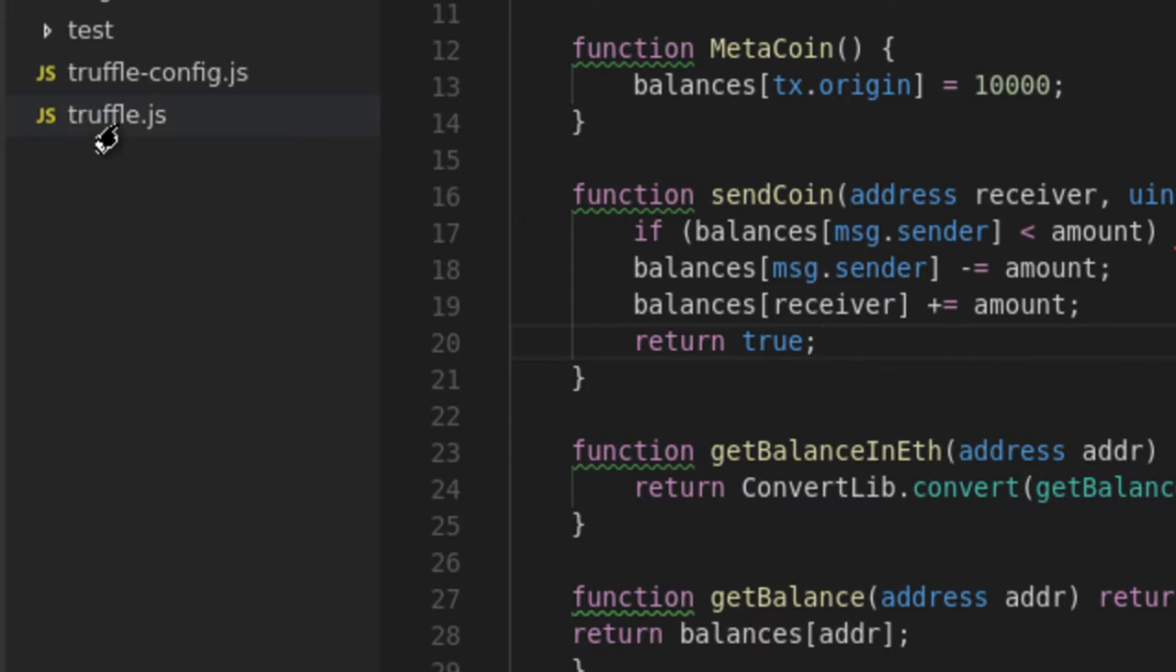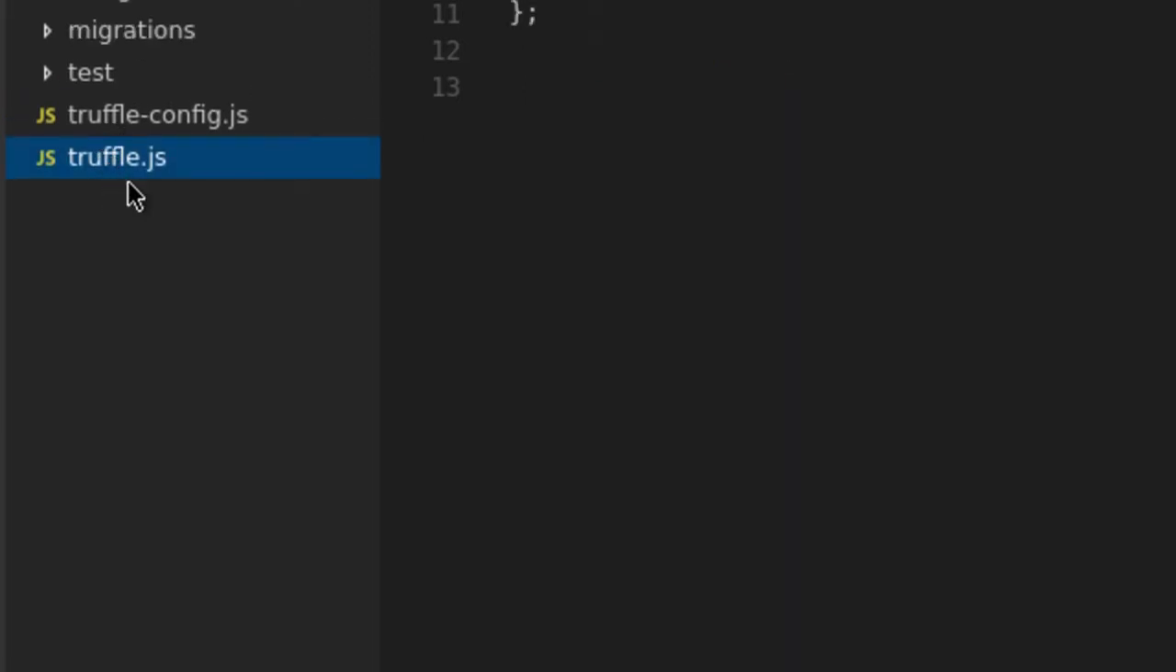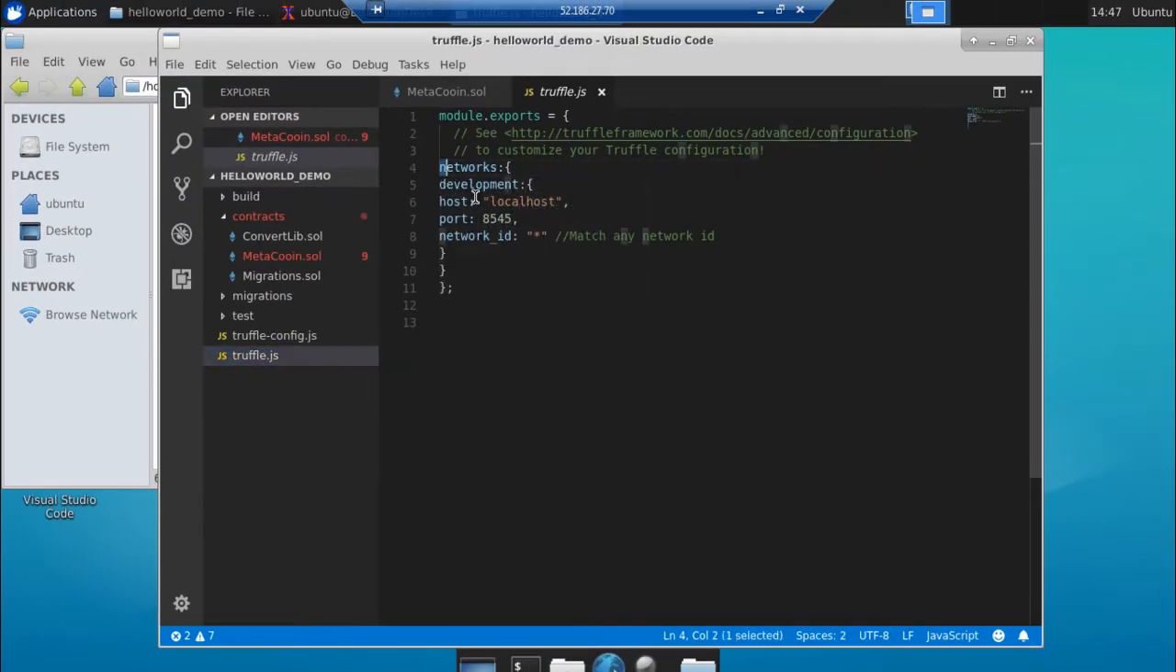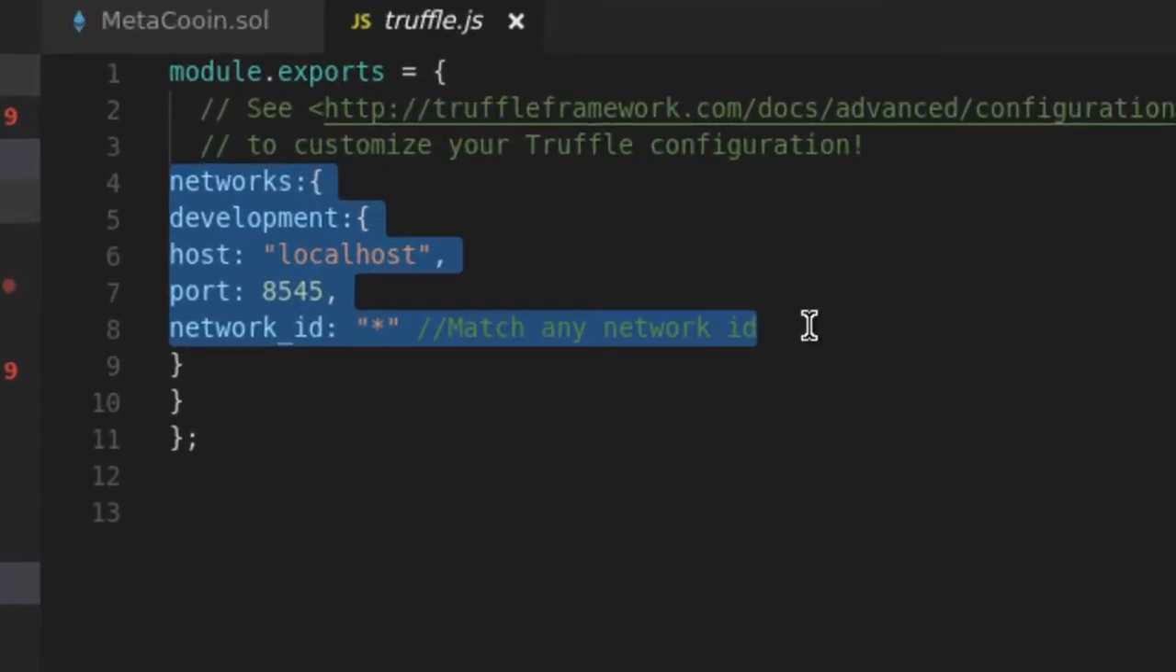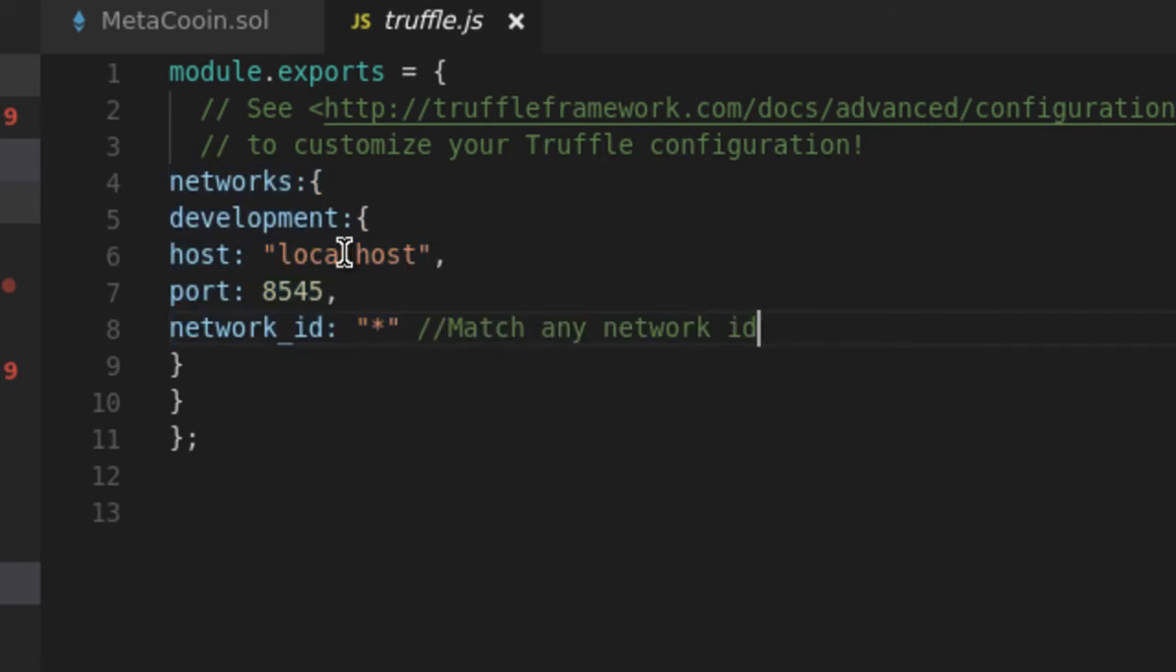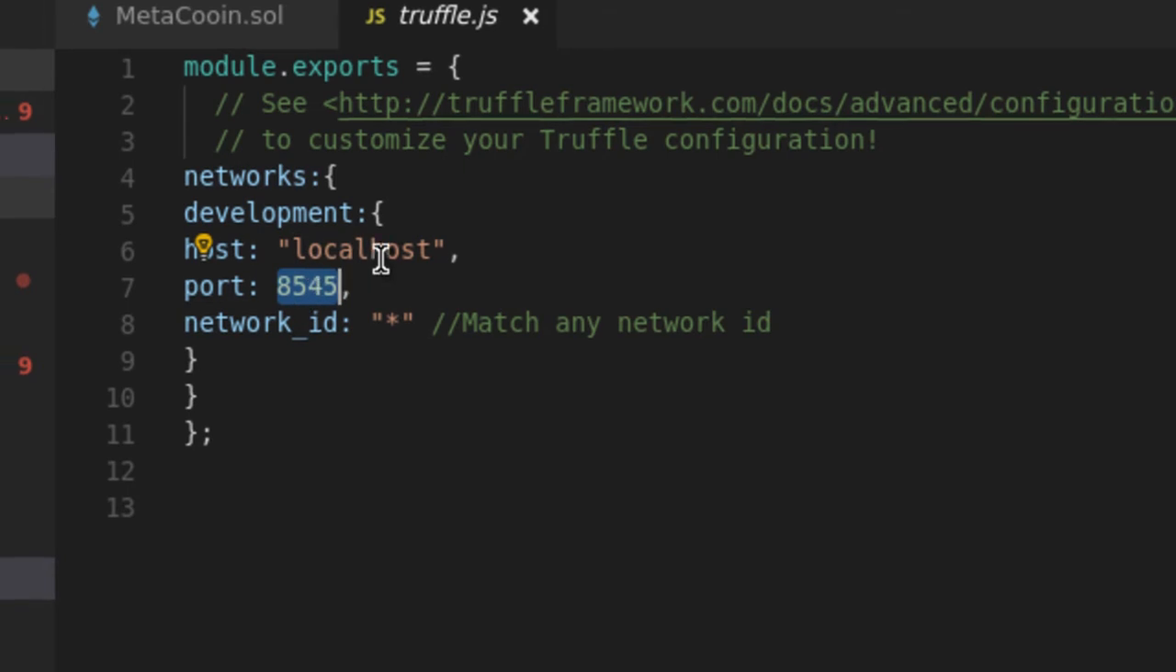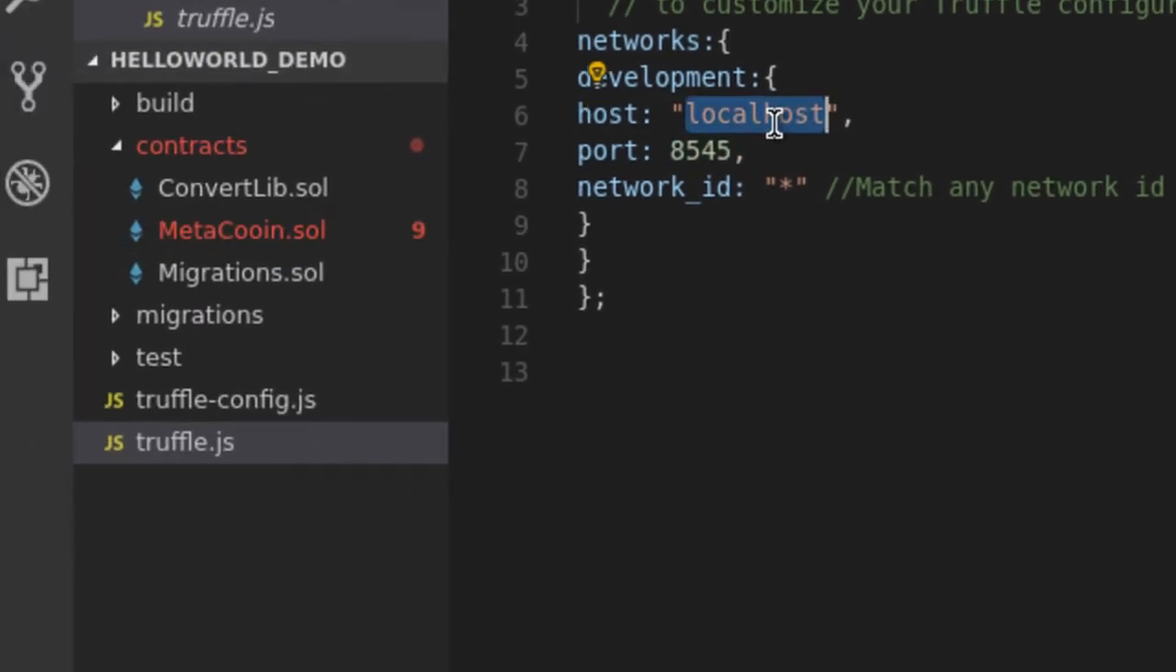Next thing you need to understand is this truffle.js. If I open this, you will see that in this you need to provide the configuration details of your Ethereum network, the blockchain where this contract will be deployed. Now in our case, since we are going to utilize the test RPC, I provided the test RPC details. By default, test RPC runs at this particular port on our localhost. Currently test RPC is not started. When we start it, you will see that it starts on this port.